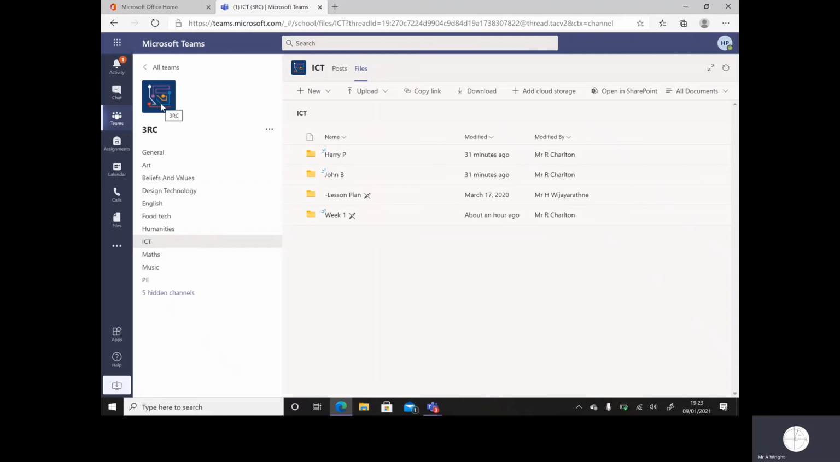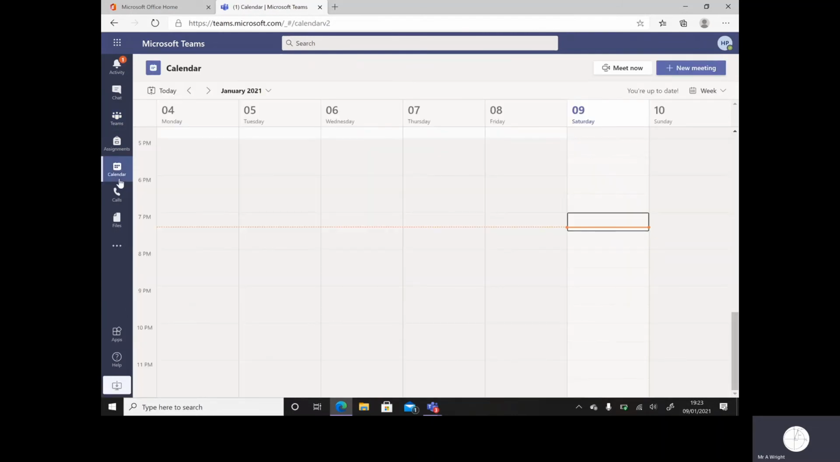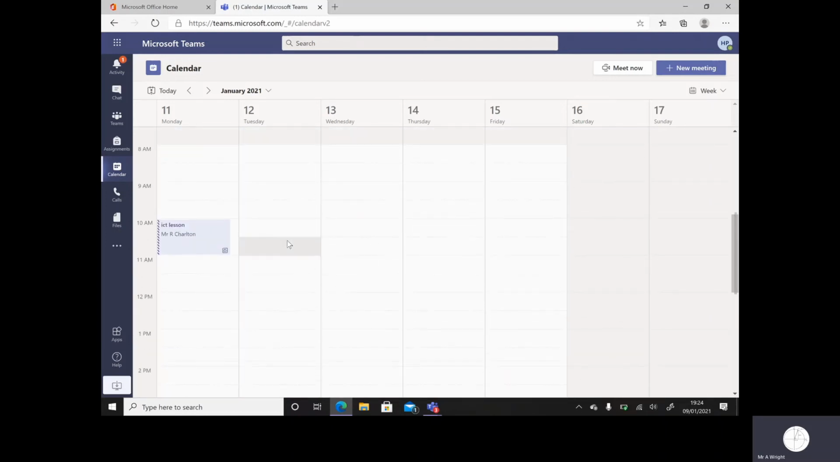So remember, further up the school, we might ask people to upload and download work. Really, the focus of adding us to a group or as part of our calendar is that we can be part of a lesson, so we can see people, so we can interact a little bit using Teams. So you can see that now on Monday morning, Mr. Charlton has got an ICT lesson with Harry Potter.